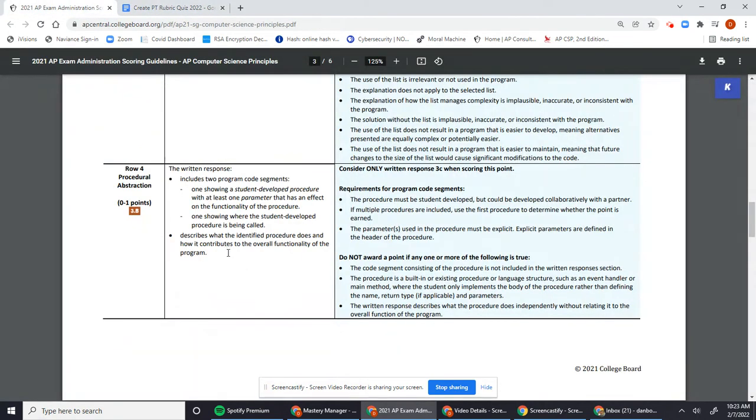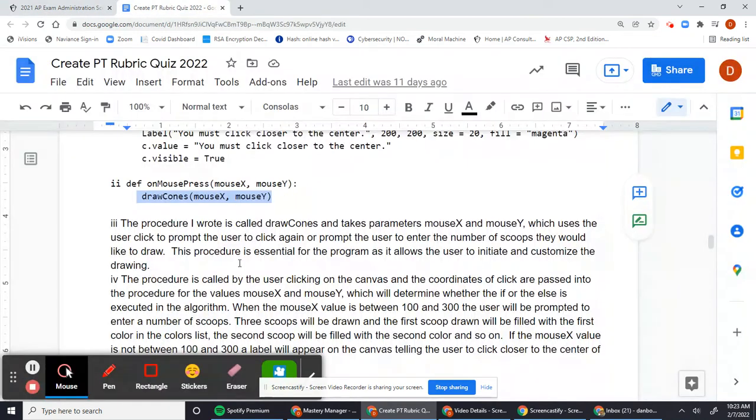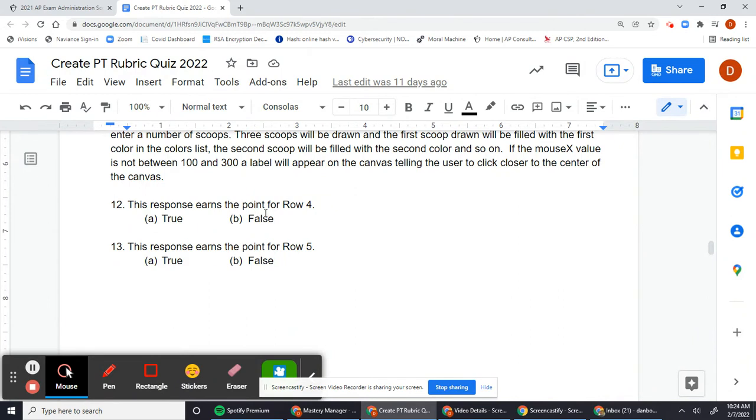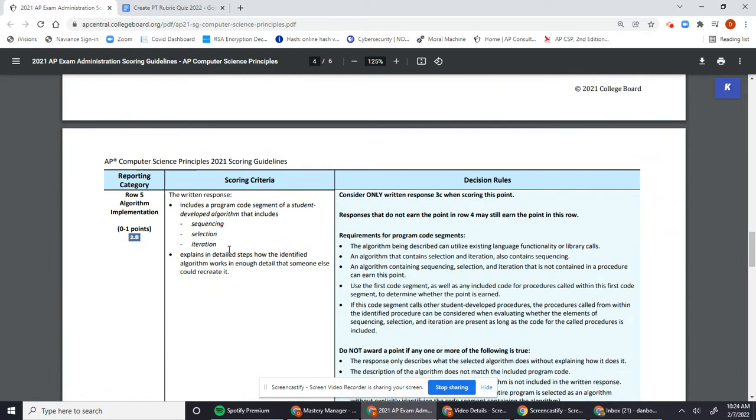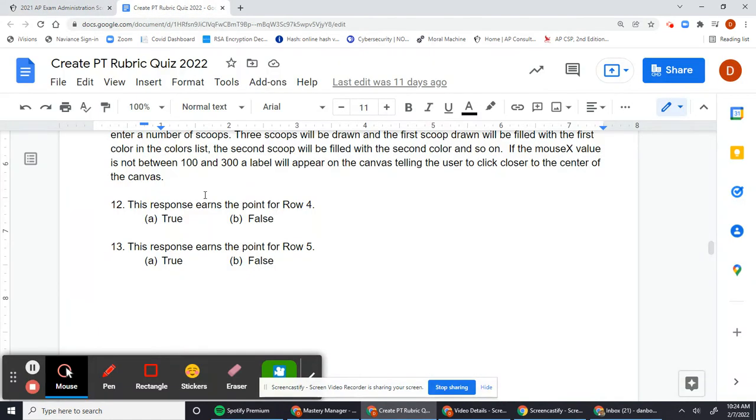So, have they identified what the procedure does and how it contributes to the overall functionality? Yes. And so row 4 here would be true. Yes, the response earns the point for row 4. But now let's take a look at row 5. All right, row 5, remember, sequencing, selection, and iteration in the selected code.